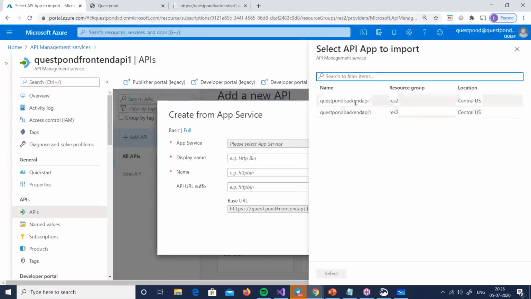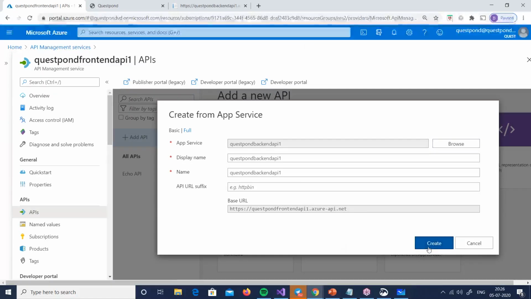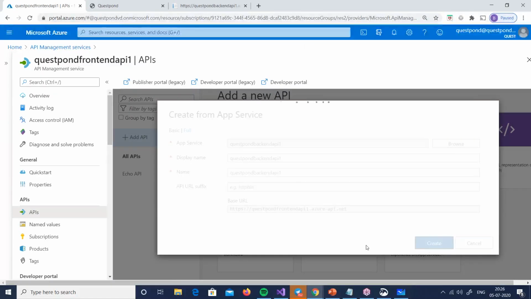Browse that button. So ours is backend API 1. I'll select this and I'll say create, right? So the first thing is I've added that to my API management service so I can manage things with it. That is one part, so that it is getting added. Now the second thing is I would like to first go and register this with Azure AD.